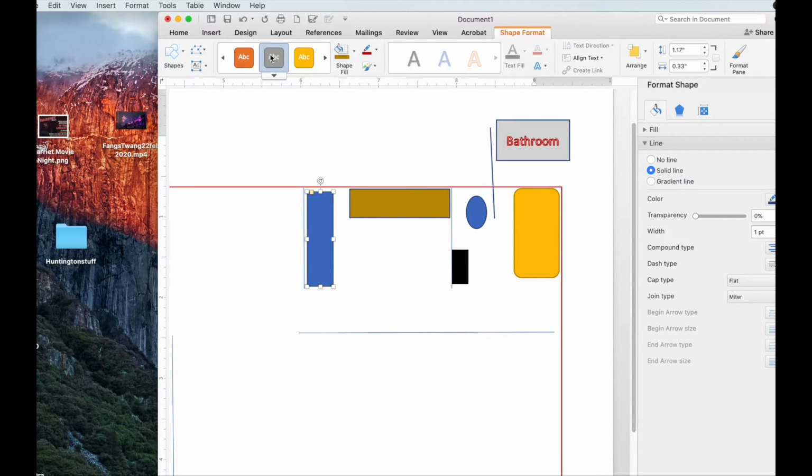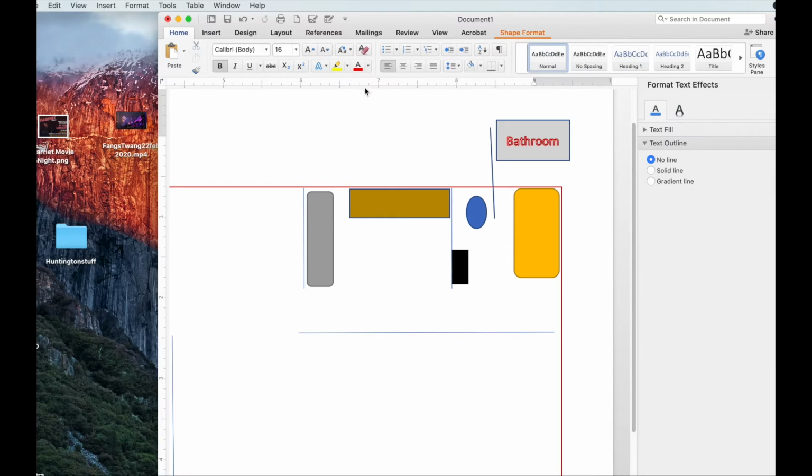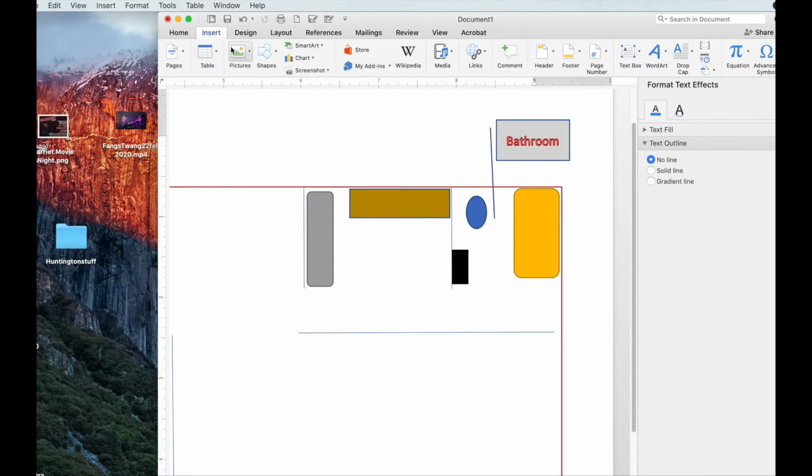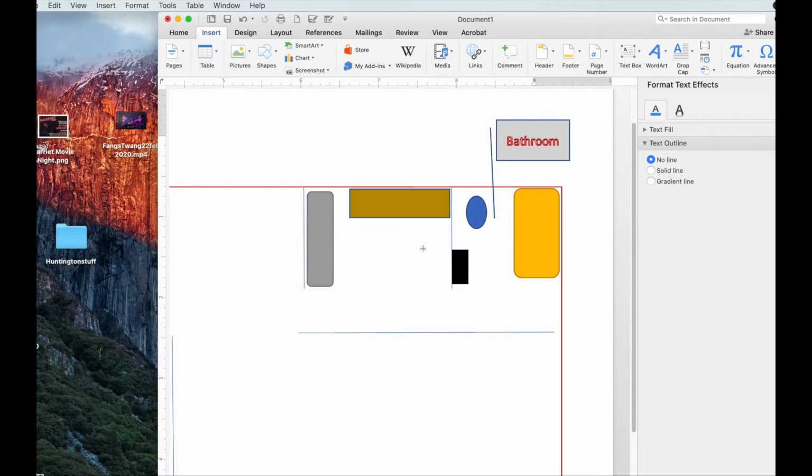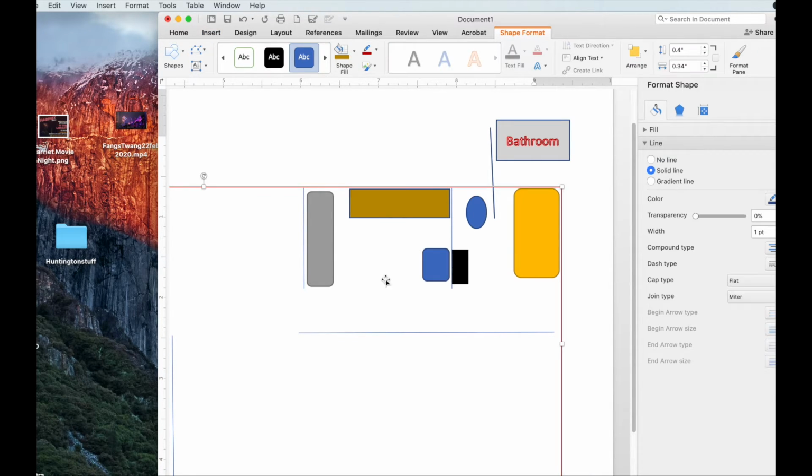Okay, I'll make that one grayish for right now, and then I'll do one more, give it kind of a refrigerator look. So we'll go to another shape here, and again I'll do a rounded one just to do something a little different, and I'll pretend that's like the refrigerator.